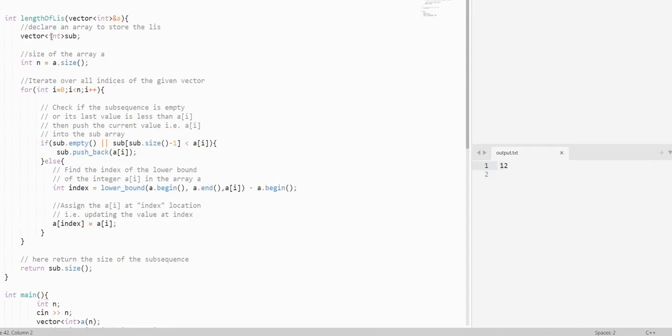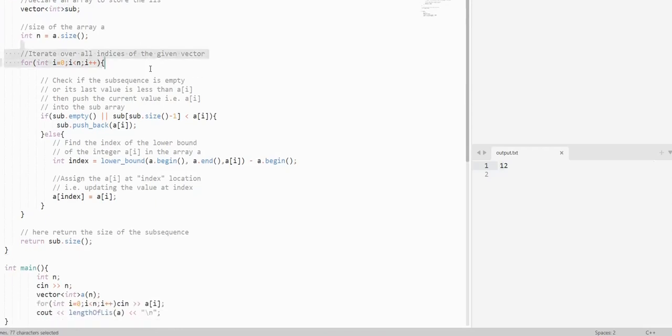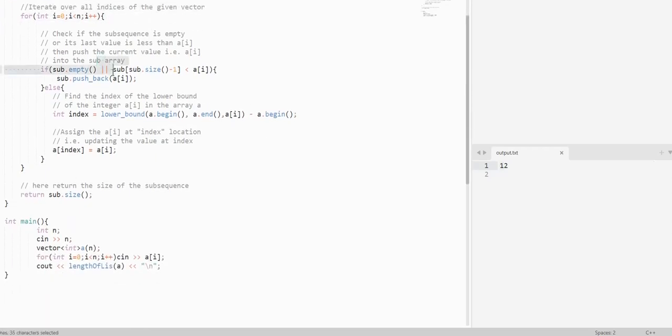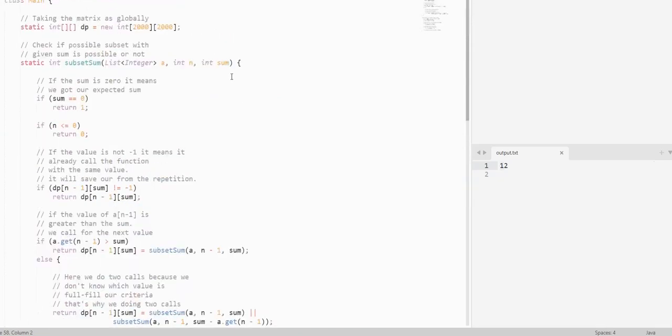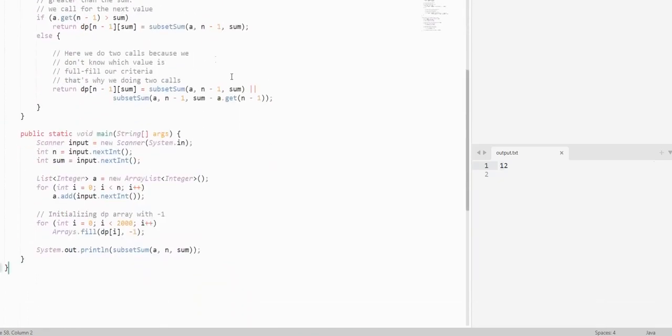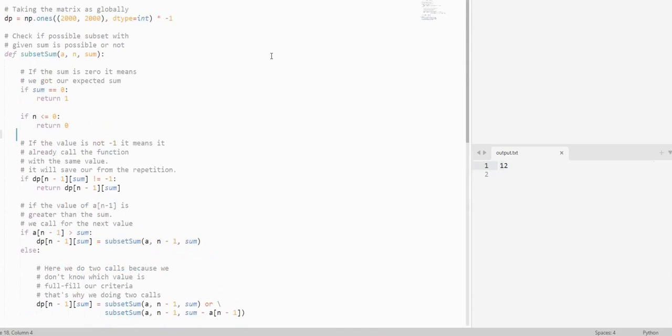So here we are declaring the vector, the subsequence, which will store the subsequence, and we are iterating over all the indices, and these are the conditions where the element that we are standing on is strictly greater than the last element. So we push it, otherwise we perform the lower bound and update the element at the index that we get from this lower bound, and finally we return the size of that subsequence. So this is the implementation in Java language, and this is the implementation in Python.